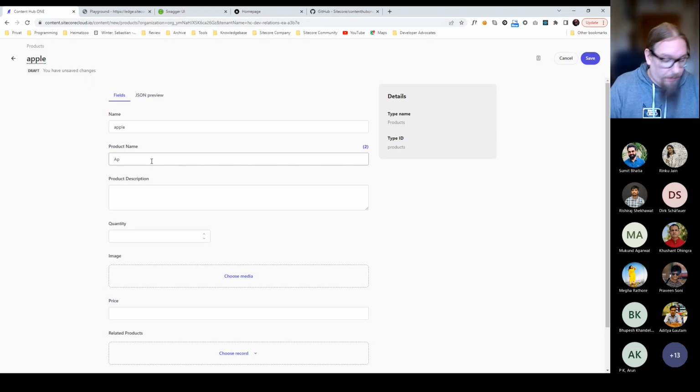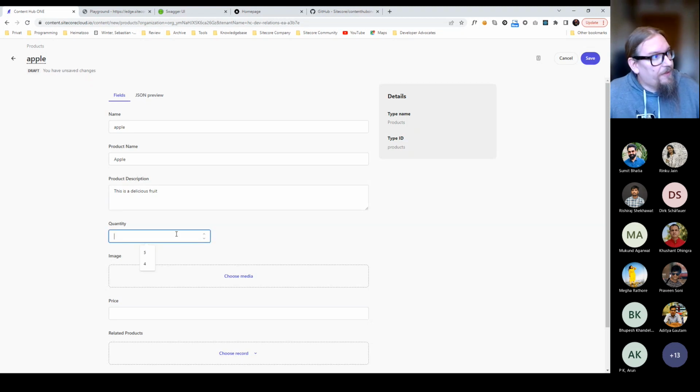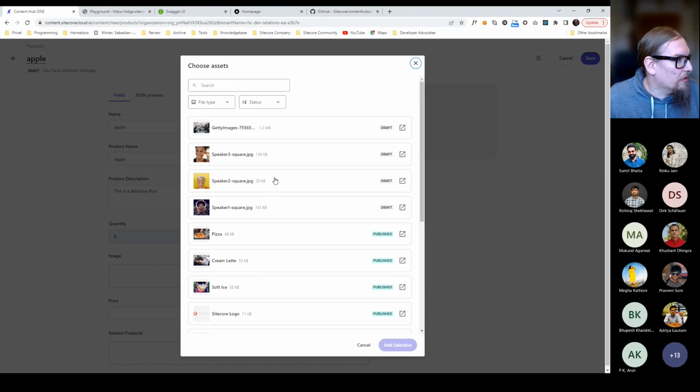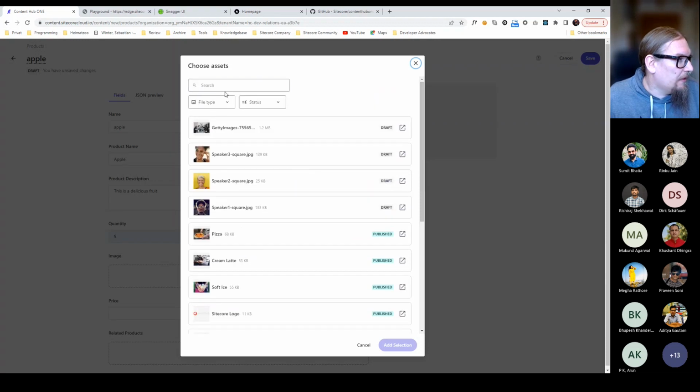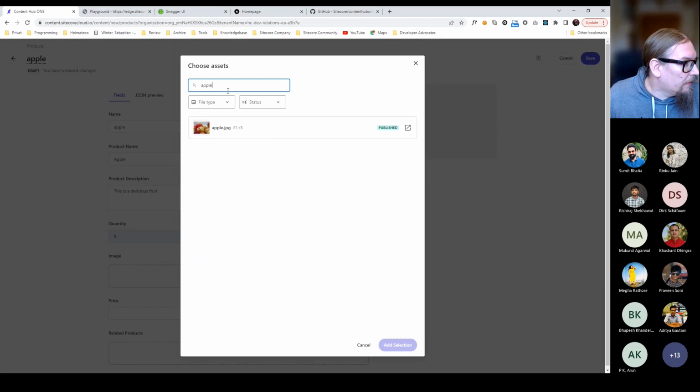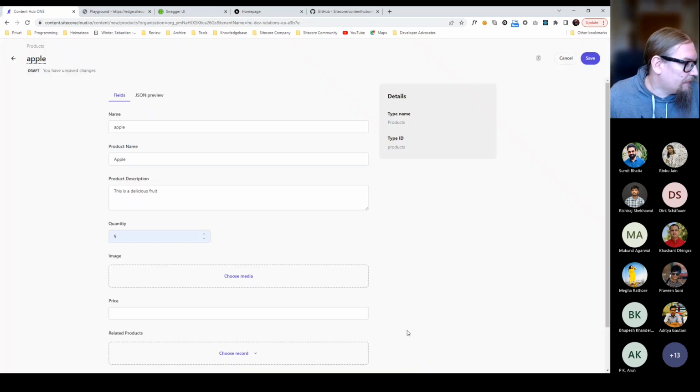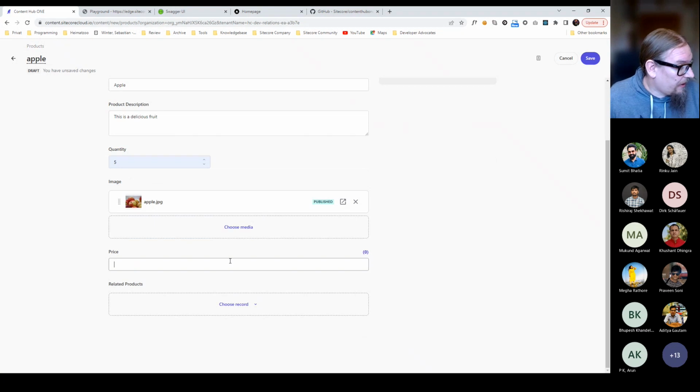So we can say, well, my product name is Apple, and I can have a product description. This is a delicious fruit. I can say, well, if this will be something maybe on my shop at the end, I want to provide maybe a quantity. I can choose from existing media. I can also upload media. We come to the media section a little later. And let's see if we have apples here. Yeah, we do have apples. So let's select that as an image for that content. I can say maybe this is 155.